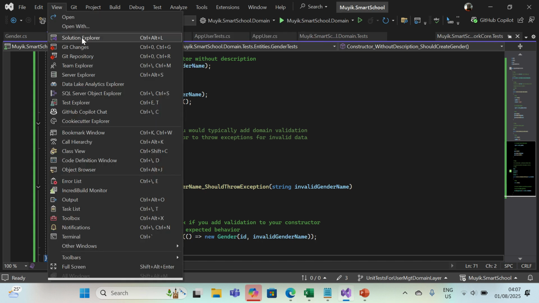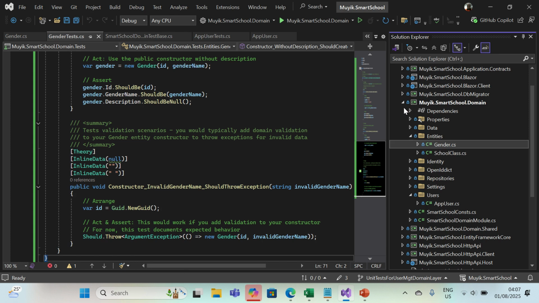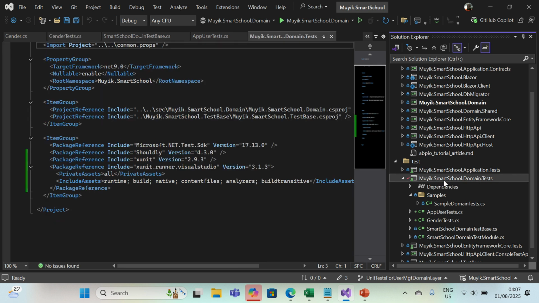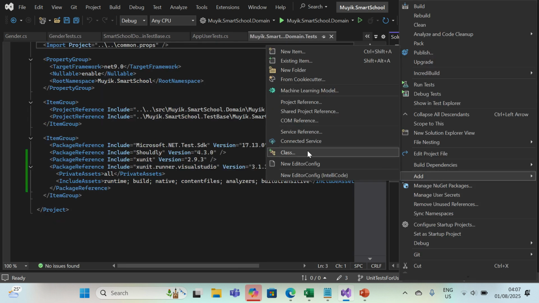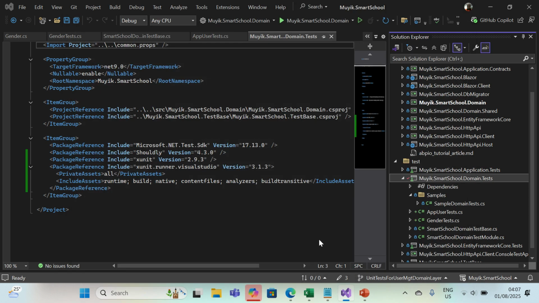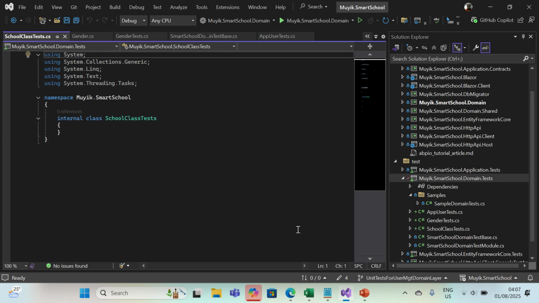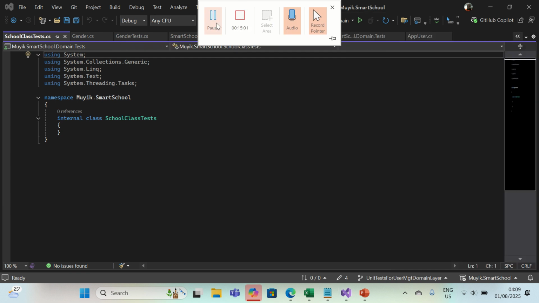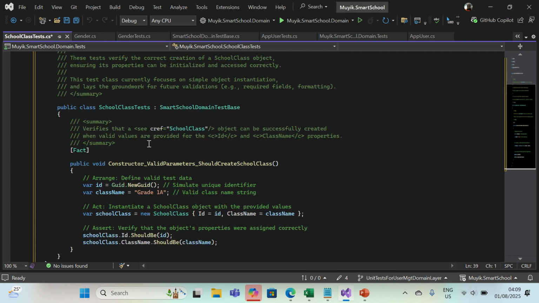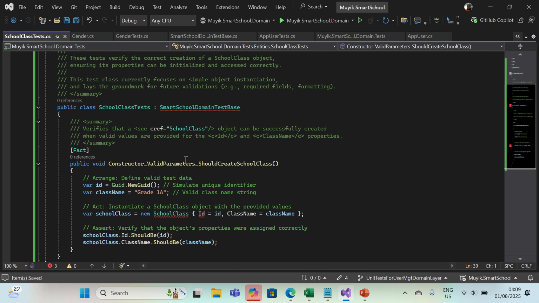So now I'm going to Solution Explorer. Right click on my domain tests again. I'm going to add a new class. The name of this class will be SchoolClassTests. So now, this is my implementation for SchoolClassTests.